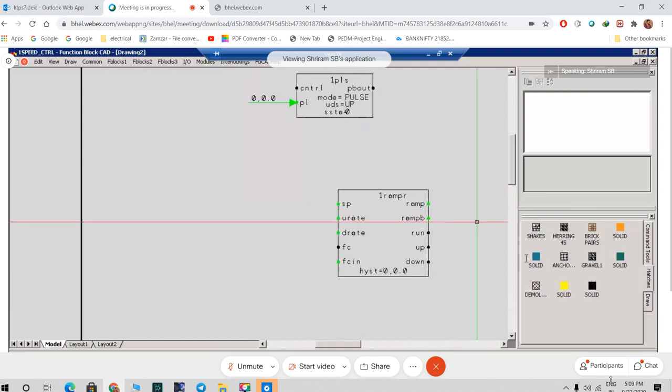And then for timer, I think you are asking for this T on T off timer. So T on and T off, you can use this pulse block only. And this mode you can configure as delay. So that itself will give you like a time delay function also in this pulse block.